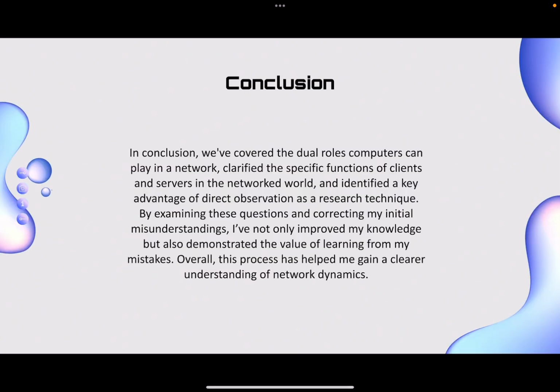Conclusion. In conclusion, we covered the dual roles computers can play in a network, clarified the specific functions of clients and servers in the network world, and identified a key advantage of direct observation as a research technique. By examining these questions and correcting my initial misunderstandings, I've not only improved my knowledge but also demonstrated the value of learning from my mistakes. Overall, this process has helped me gain a clearer understanding of network dynamics.